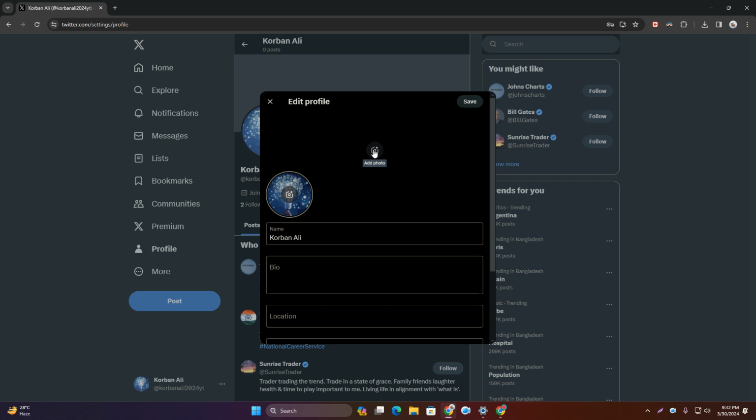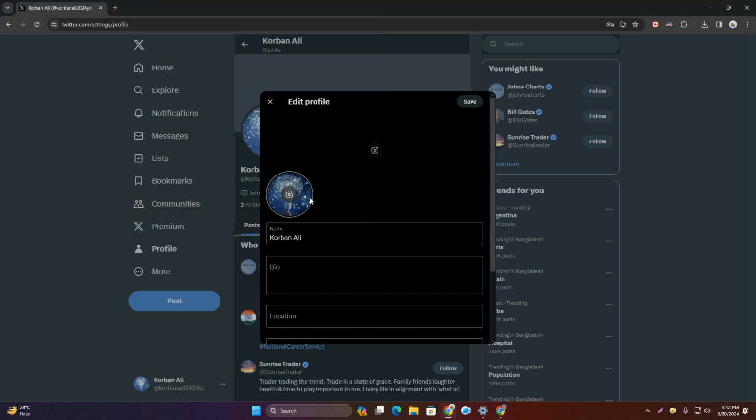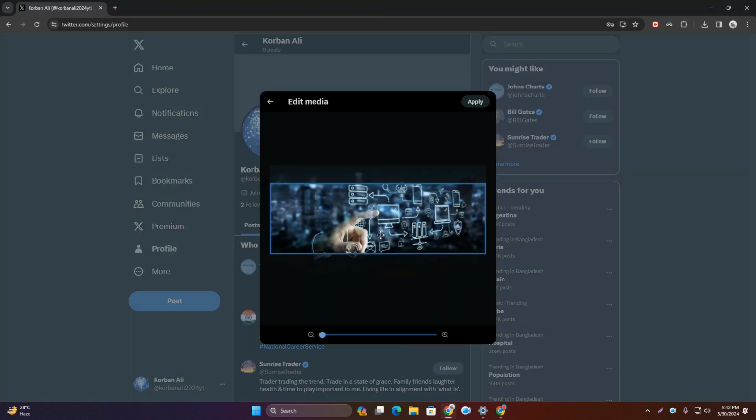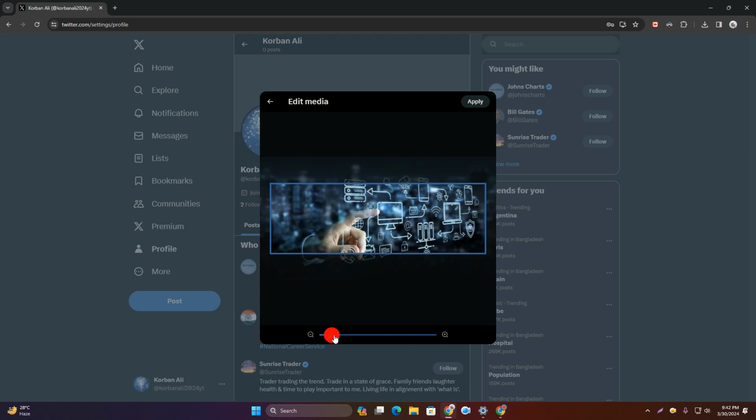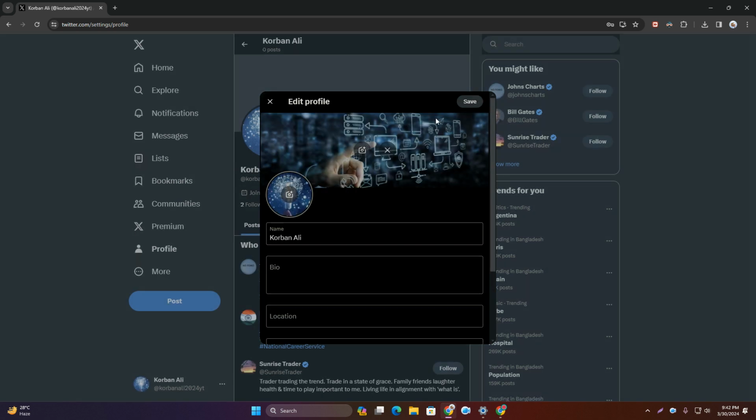You can see this is the add photo, it's a cover. Click here and then you have to choose the cover image. So I'm just going to open it, and then you can adjust it, like you can see zoom in and out. Once you see that it's the fit for your cover, then simply click apply and again click the save.